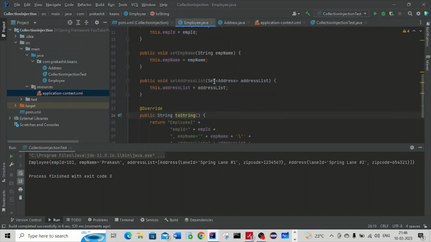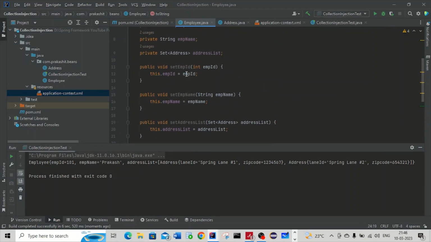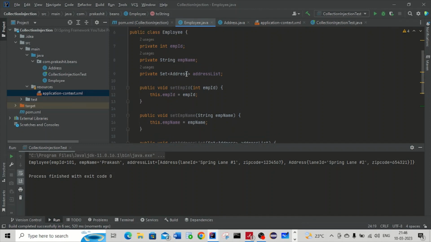There are another two types of collection. One is map and another one is properties. I hope you can work on those two applications as part of your homework. Since the video is going lengthy, I'm cutting it here.